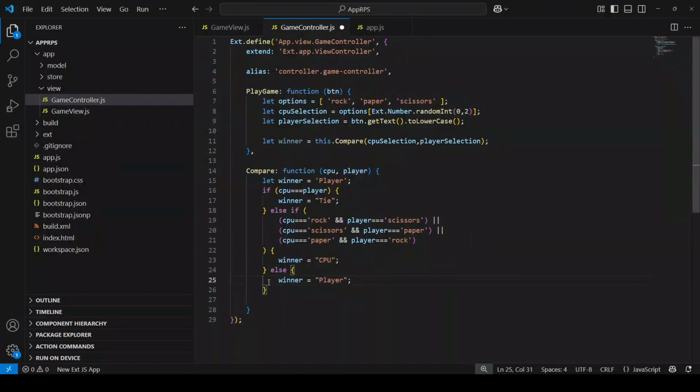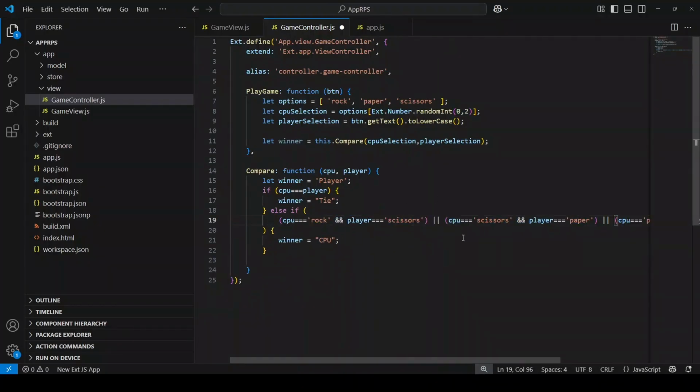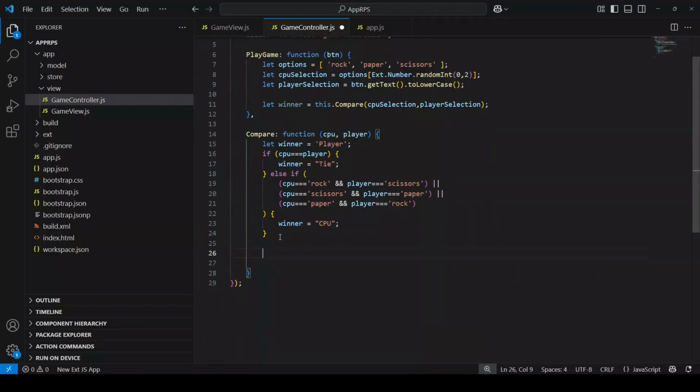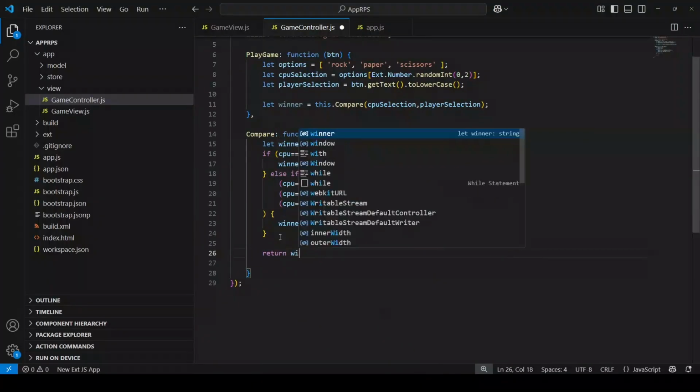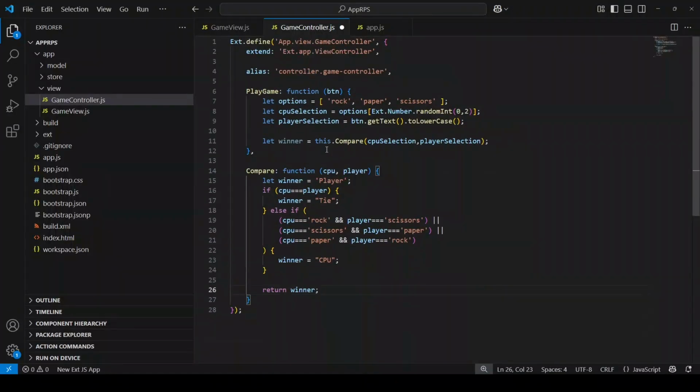But I don't need this since I already said at the beginning the player is the winner. So I can just leave it like that. Of course, I would actually do this in one line, but I just wanted to do it the other way to make it a little bit more readable while I'm explaining. So once I have the winner, I'm just gonna return the actual winner value. And I'm going to be using that to change the scoreboard and show what each one selected.